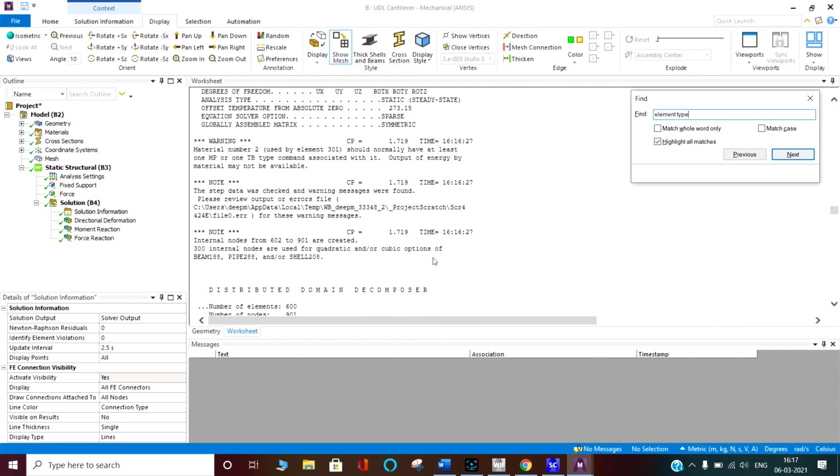So sometimes you will get a warning. Here you can get the warning: Material number 2 used by the element should normally have at least one material property or one TB type command associated with it. By material may not be available. Due to this, the energy output may not be available. If any warning is there, you should understand what these types of warnings are. Internal nodes from 602 to 901 are created. 300 internal nodes are used for quadratic or cubic options of the beams. Okay, 300 internal nodes are used.